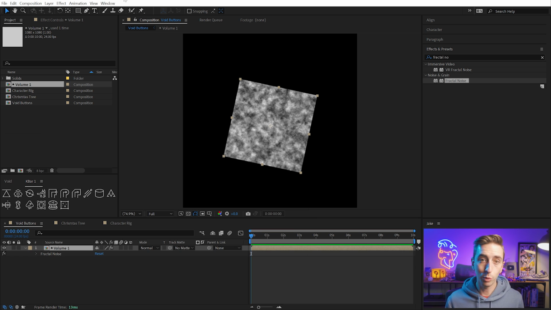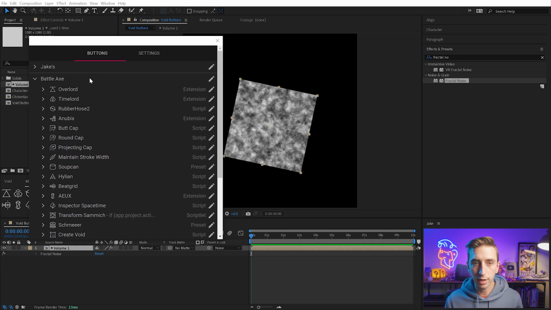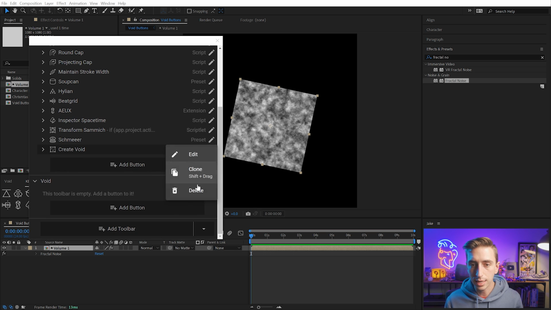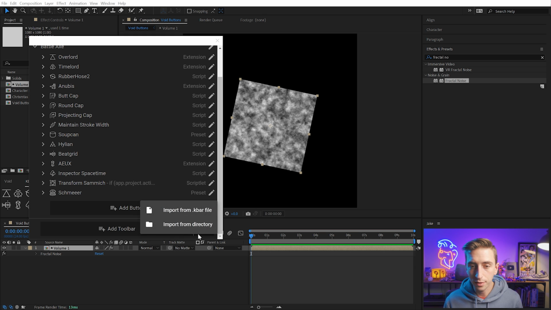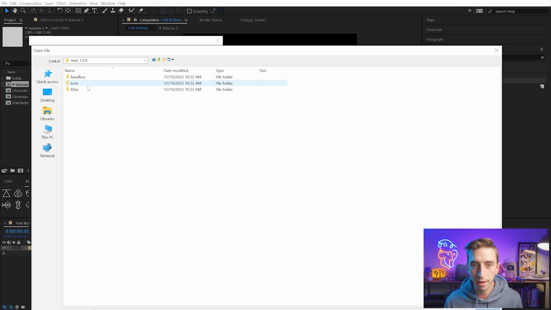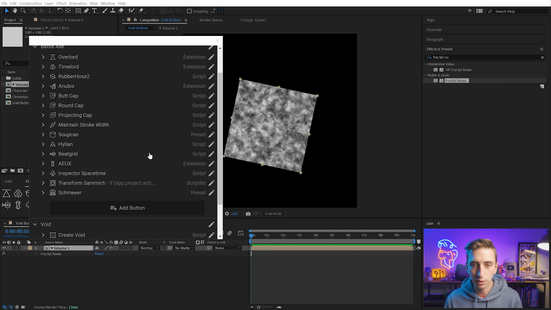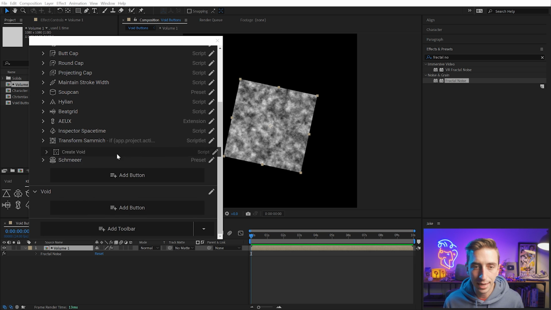So if I go back to this folder, you'll see there's a Kbar folder with a void.kbar file. So all you have to do to install it is come to Kbar and go to your Kbar settings. So let's go to Kbar settings, and this will bring up this menu. And here I have all the battle axe buttons. I'm gonna go ahead and just delete the void button, click OK. And then down at the very bottom, I'm gonna click on this menu and say import from Kbar file. And then you just need to navigate to where that file is. So here's the Kbar button. I'll click on open. It's gonna ask me if this is what I wanna import. I say sure, and there's my create void button, which I can now drag into my already existing Kbar menu.